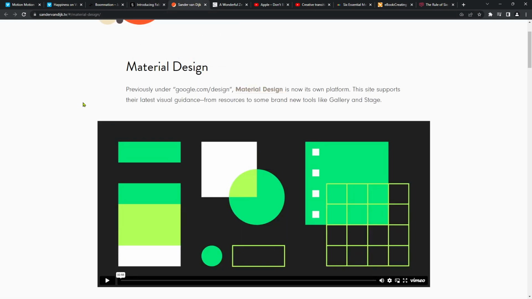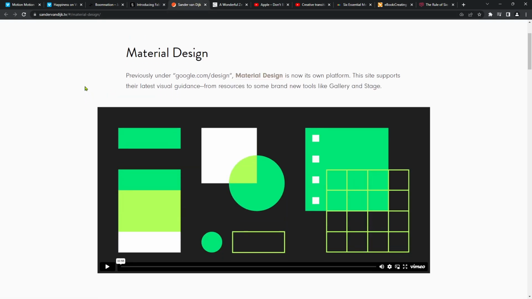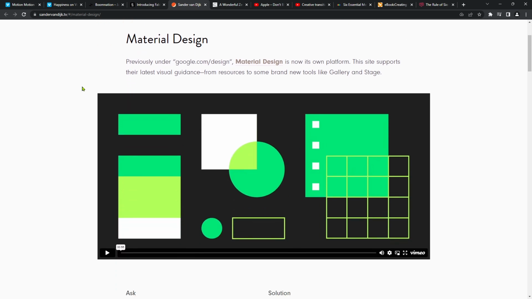Let's have one more look by Sander Van Dijk, who did material designs, sort of show opener.